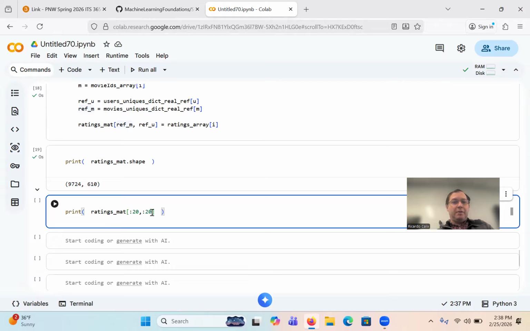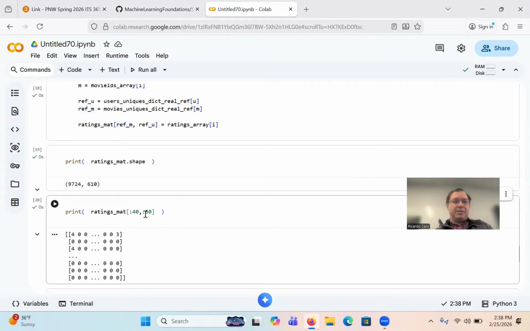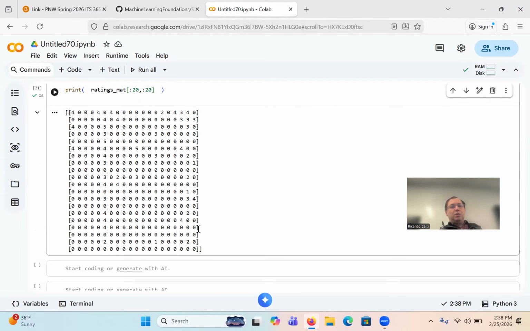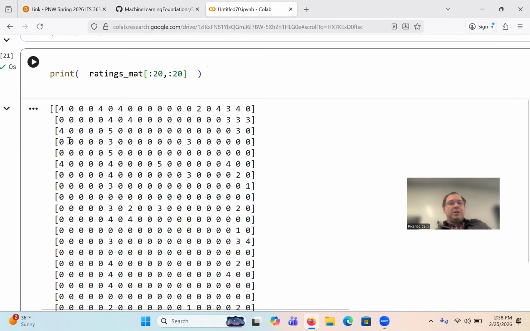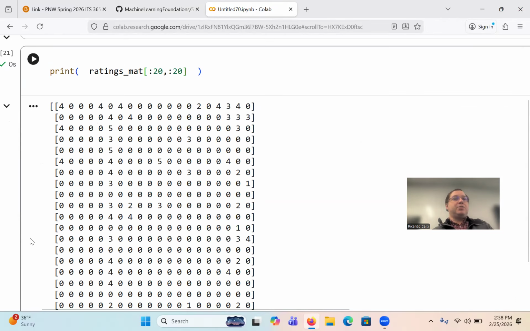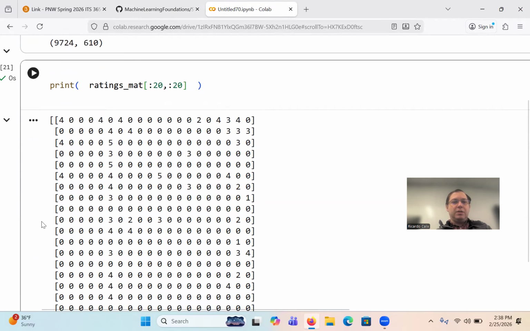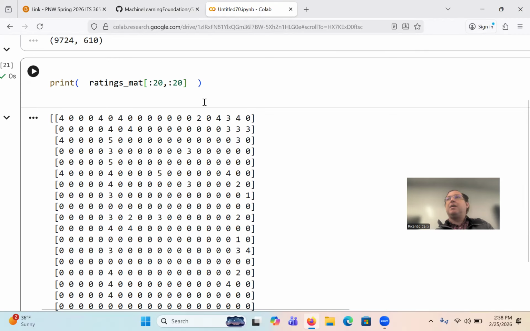We could probably have more columns. It just depends on whether it's going to fit. And let's do like 40. Oh, okay, that's too big. All right, so let's stay with 20 and 20. That gives us enough data. So as you can see, this is the matrix. Remember, the rows are movies. The columns, 610, are users.